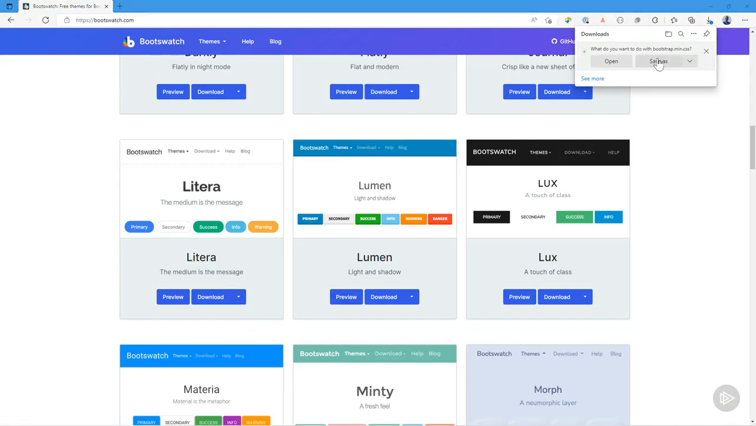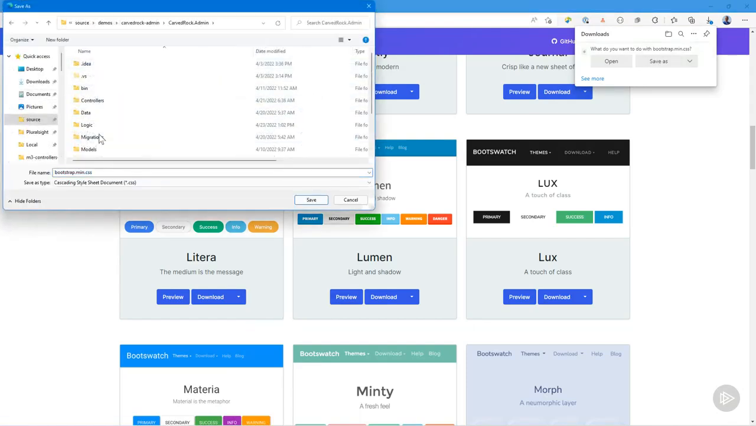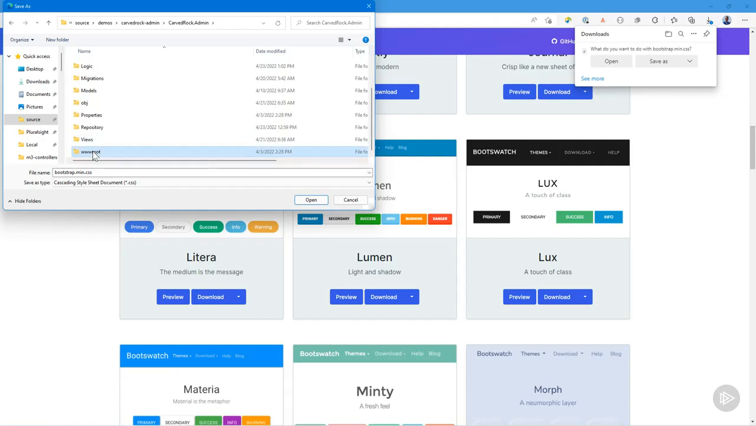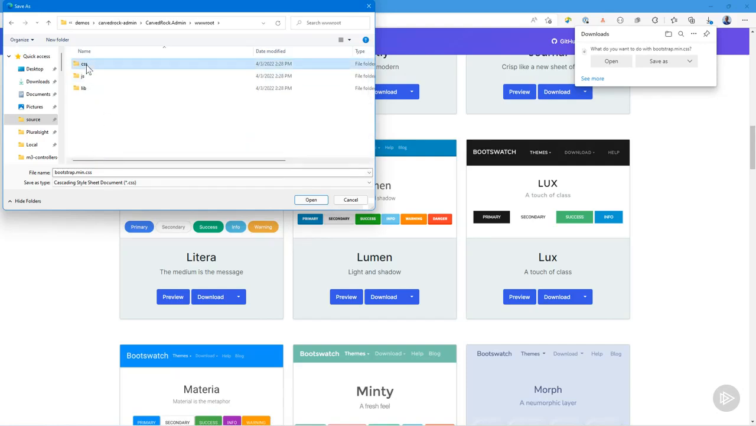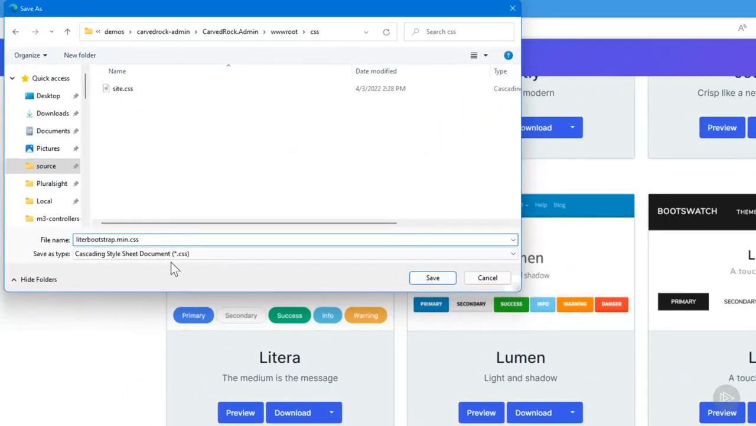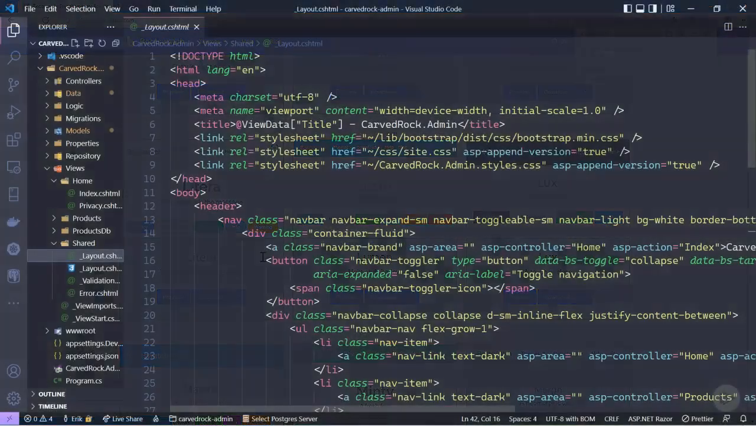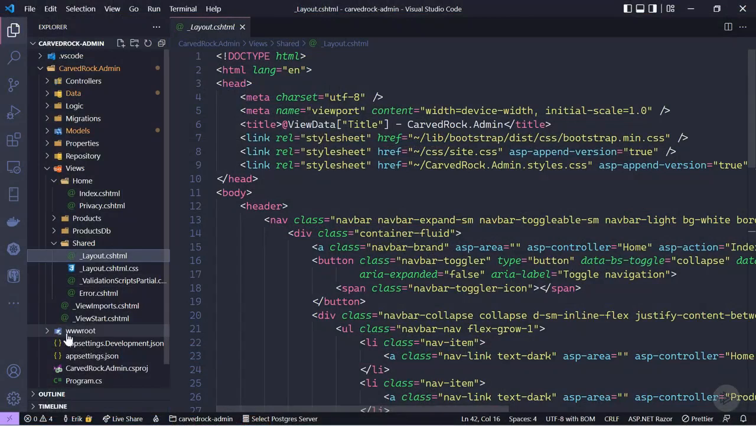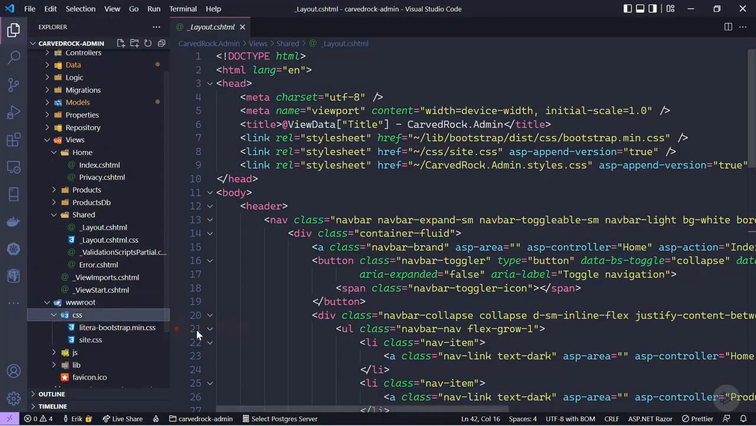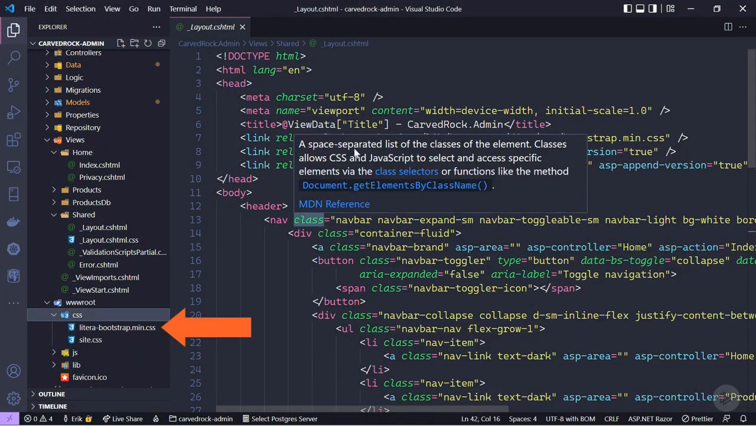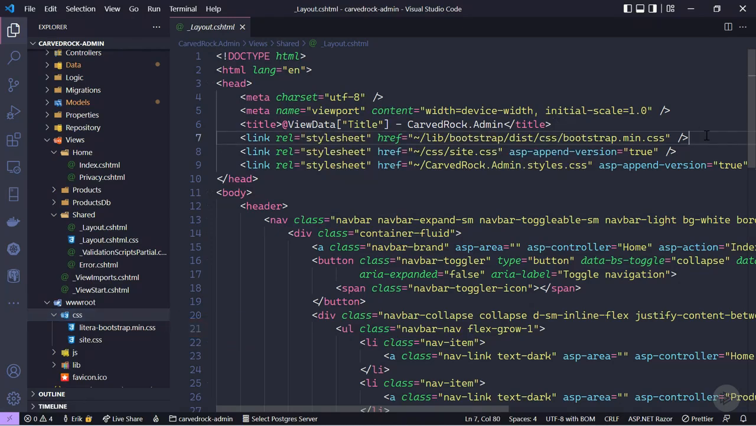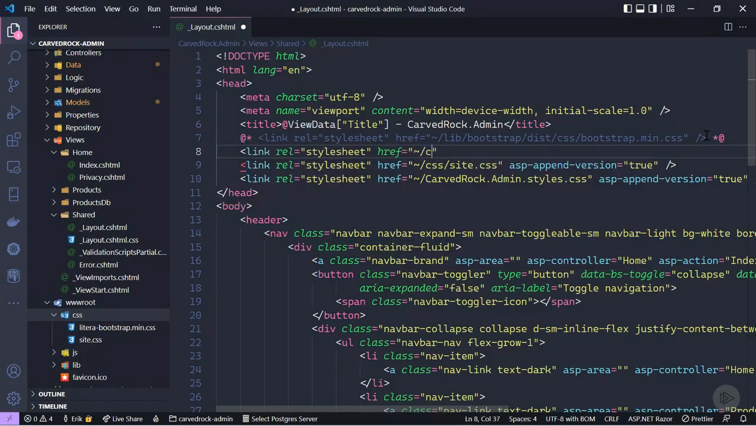I'll download it and do a save as, then I'll navigate to the folder for our project and put it under wwwroot CSS, and I'll add Litera to the front of the file name. With that saved, we can go back to VS Code and verify that it's in the directory we wanted. Yep, there it is. So now I can comment out the original Bootstrap min CSS ref and add the one for this new Litera version.